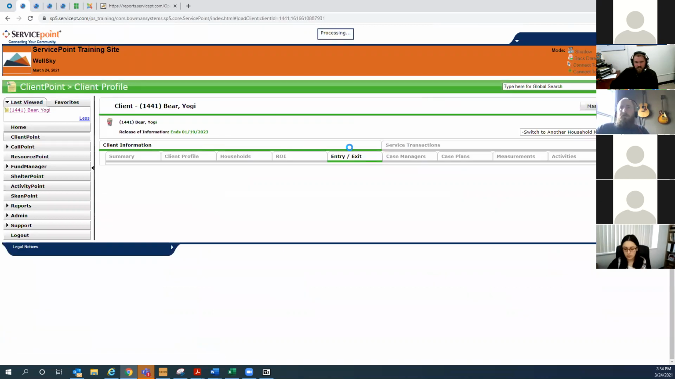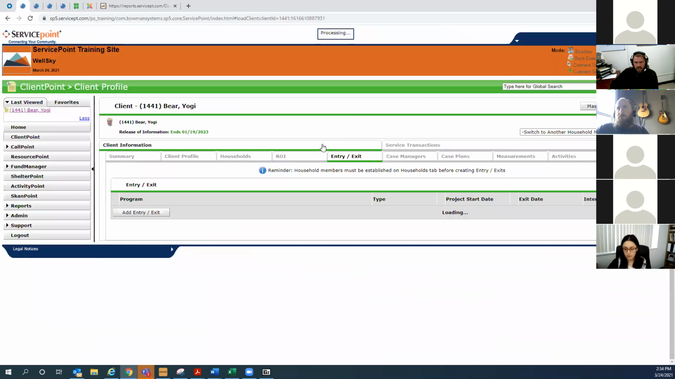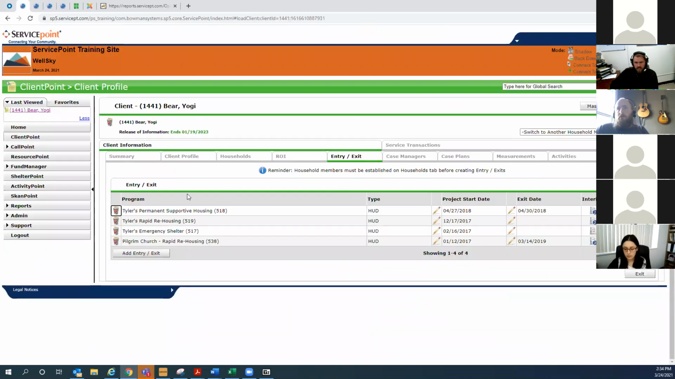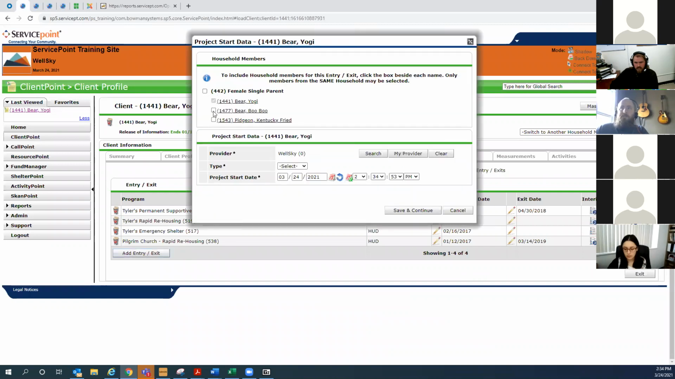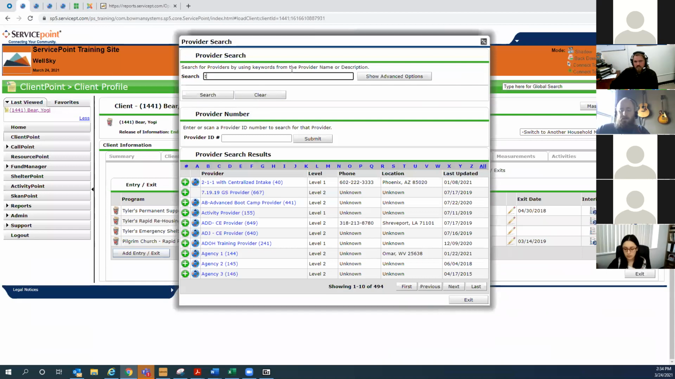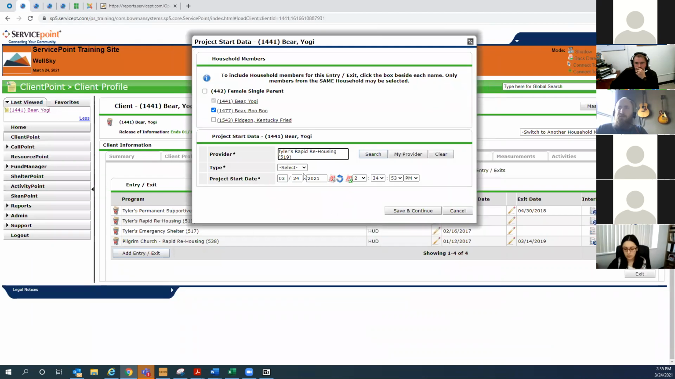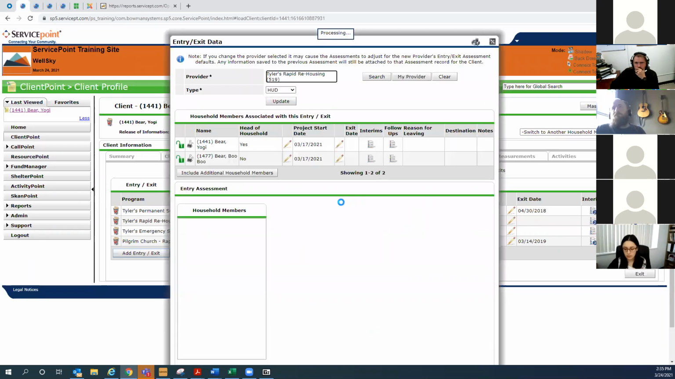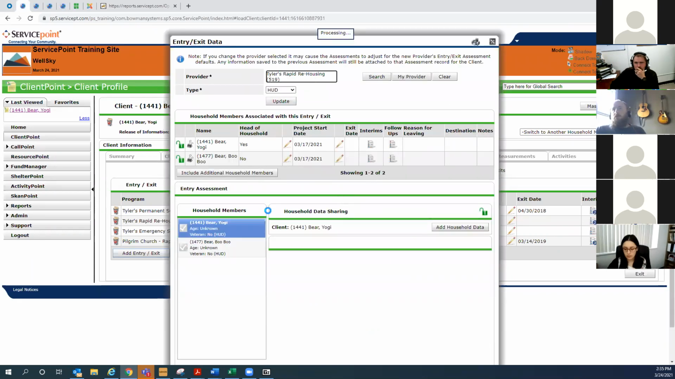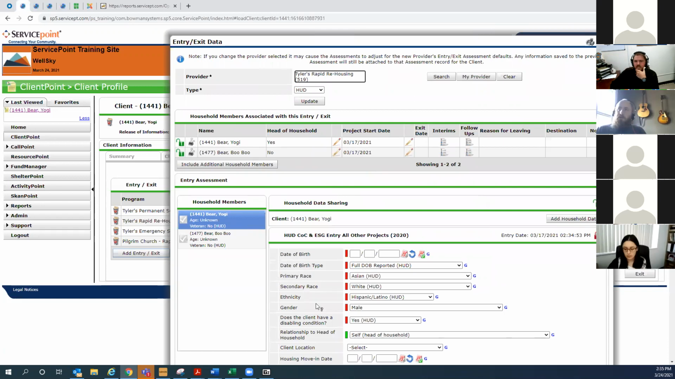Okay, let's go back into Yogi Bear's record real quick. So you go through, let's say Boo Boo's in there with him. We're going to look at that permanent supportive housing project, or rapid housing. What did I modify? I think I modified the rapid housing. Change date. Let's get the 2020 assessment now.